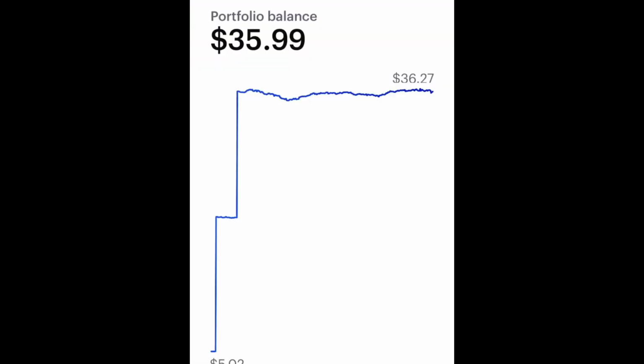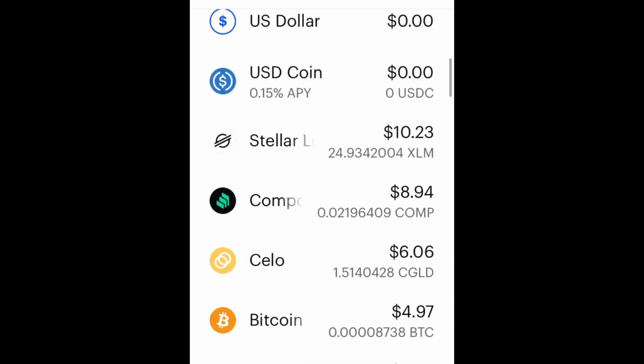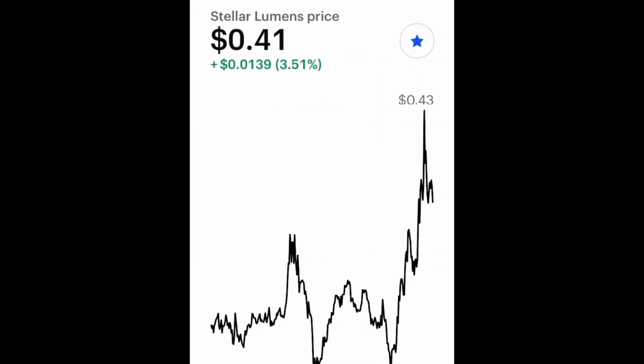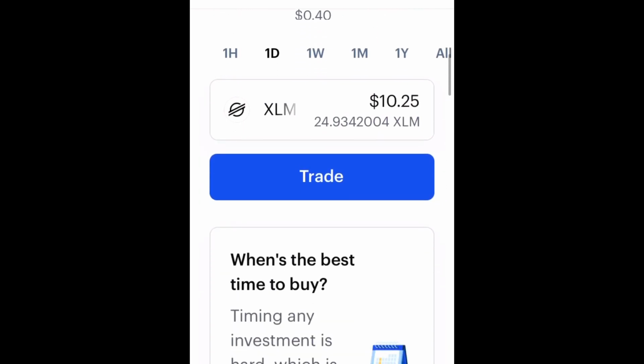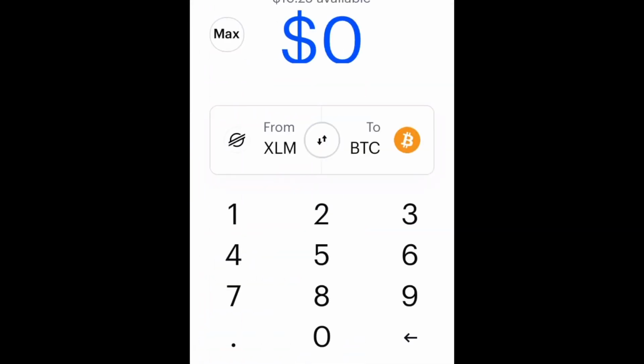Now let's take a look at how you take this free crypto that you've got and you convert it into Bitcoin if you want some Bitcoin. So we've already earned a little bit of Stellar Lumens, XLM, and some other coins. So you're going to go in and you're going to trade them.